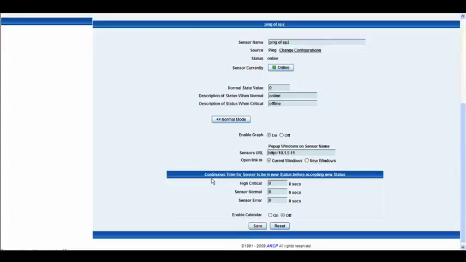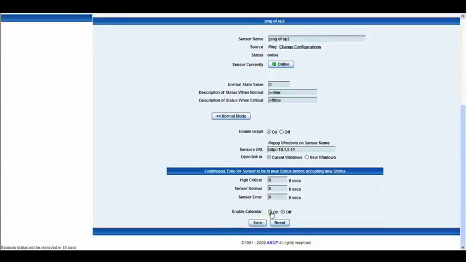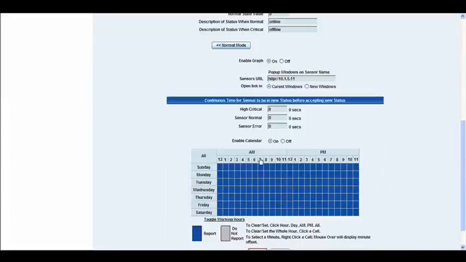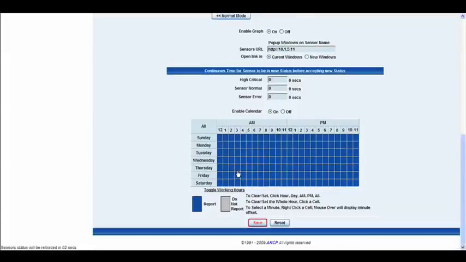And then below that we have the continuous time for the sensor to be in a new status before accepting the new status. This is exactly the same as how it is in a normal sensor setup, where you can change the values by inputting any numeric value you would like in any of these boxes. And at the bottom we have our enable the calendar, and you can have that on or off. And this works exactly the same way as before, where you can choose the hours in the day and the days in the week in which you would like that sensor to be active or inactive. So we'll go right ahead and click save.